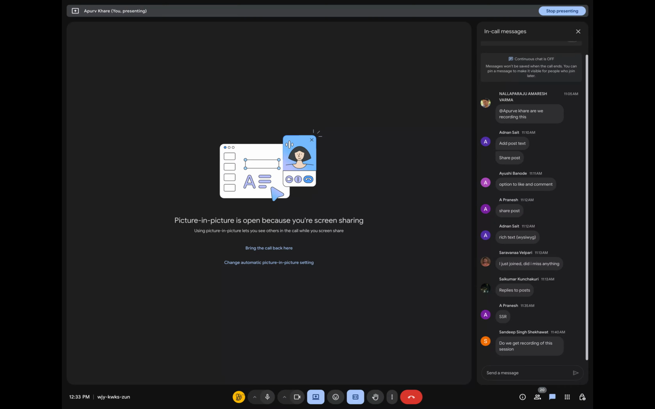Intersection observer. Yes, thank you. Intersection observer. What is the other way? Is there any other way? By just measuring the client height and so on. Yes.